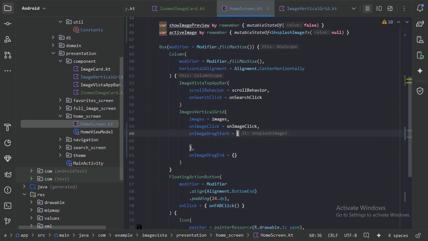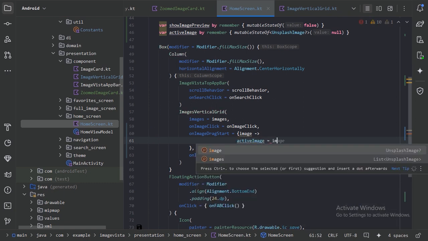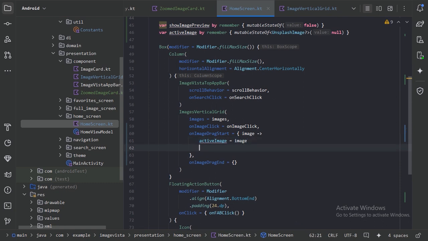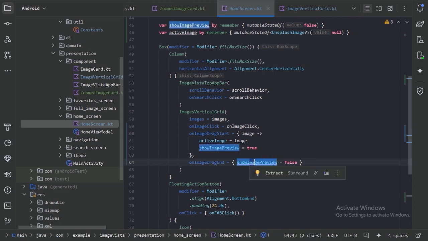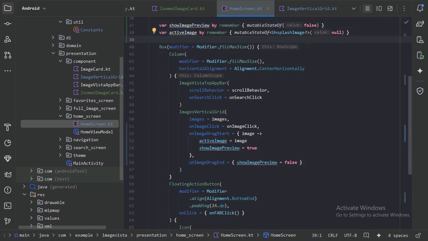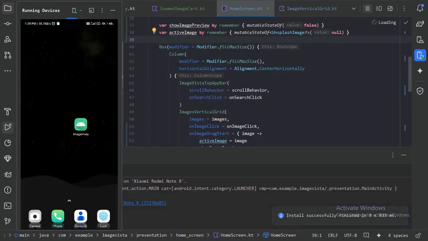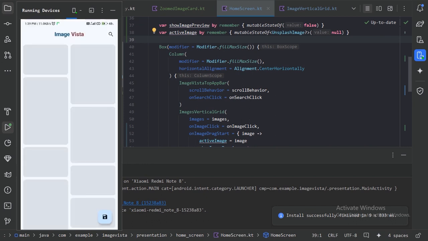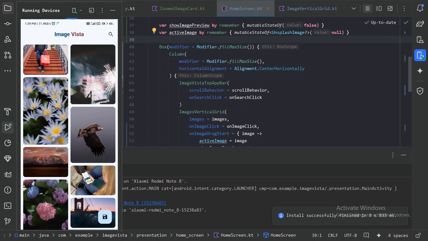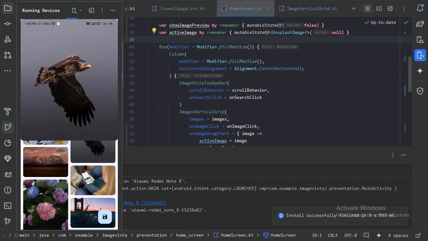On this onImageDragStart, we will get the image. So we will update the state of this active image to this image, and also update our image preview state to true. And here let's update our image preview to false. So this is how we are going to update these two states. Now let's run our app and see how this is working. Let's click on any of these images, and here we have our image card.